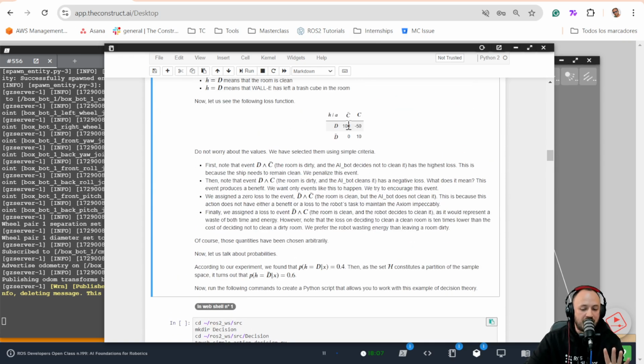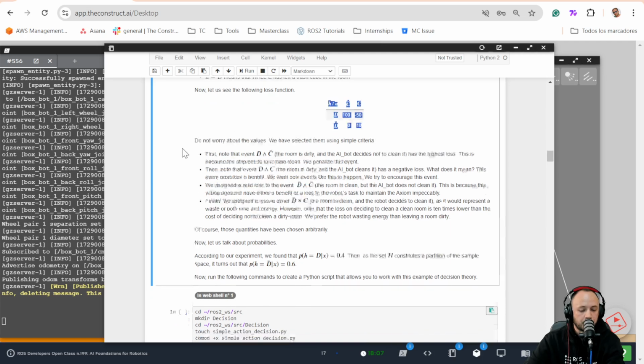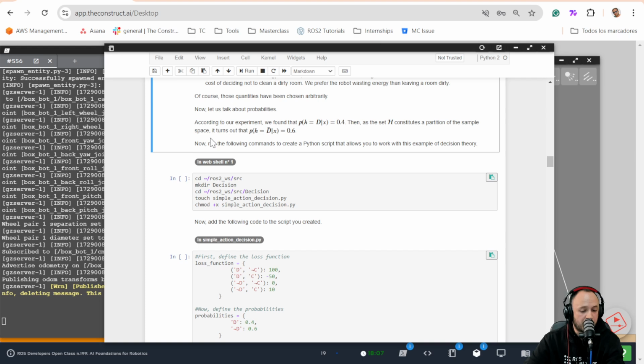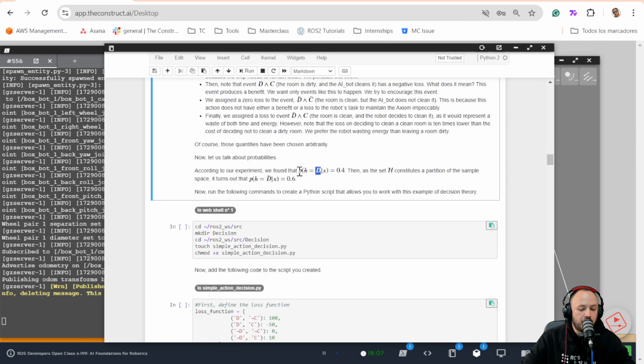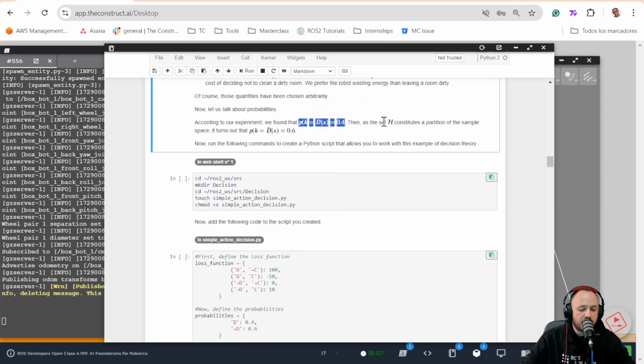Besides this loss function that we have designed here, we have a couple of probabilities as well. According to our analysis of previous data that we have collected from the spaceship, we found that the probability of the room being in D state, which is dirty, is 40% or 0.4. Whereas the probability of the room being clean is 60% or 0.6.